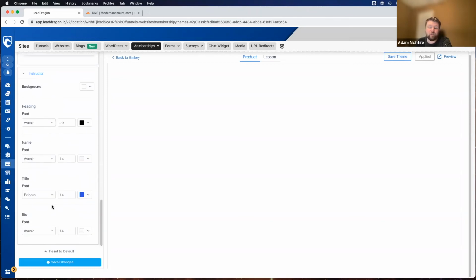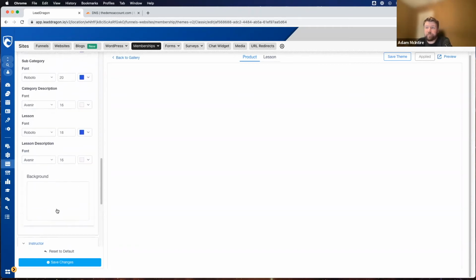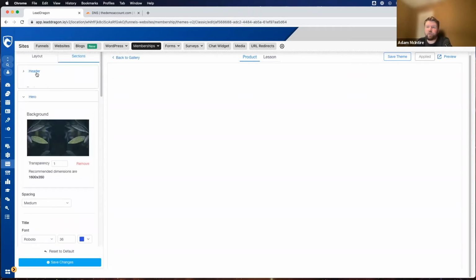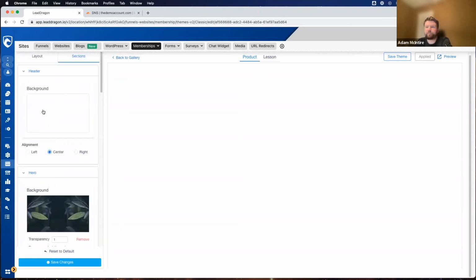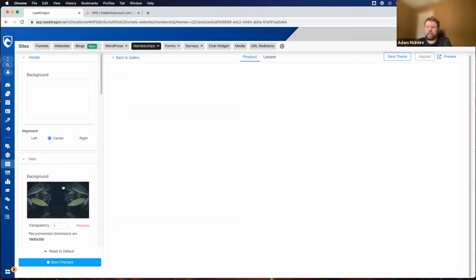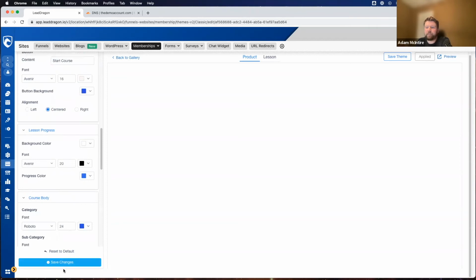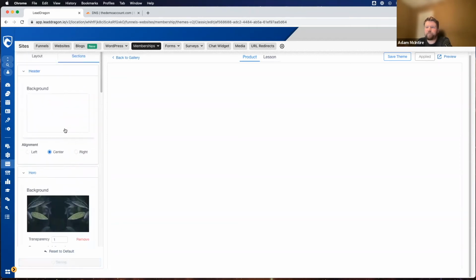And the instructor, which you already built out in the detail section, but this is where you can adjust what it all looks like. I'm going to leave it all uniform. It's usually the easiest thing to do. Background, I'm just going to leave blank for the header.